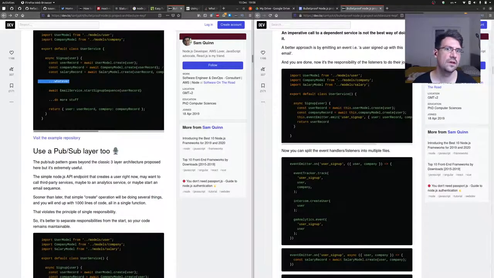An imperative call to a dependent service is not the best way of doing it. A better approach is emitting an event: this is a user sign up with this email. And you're done. Now it's the responsibility of the listener to do the job. I think "you're done" is kind of... That's the goal, not necessarily.